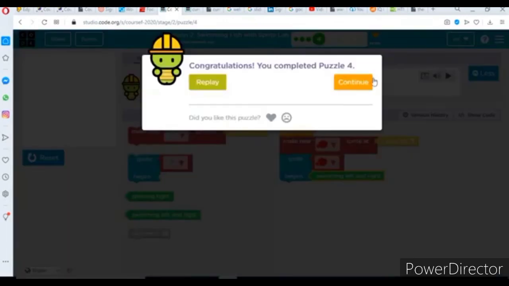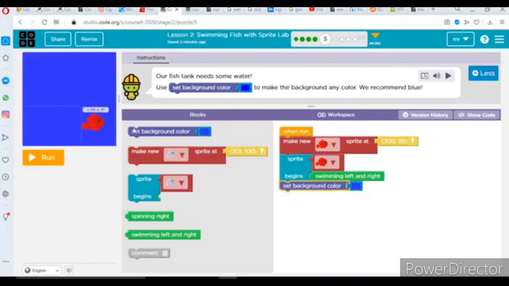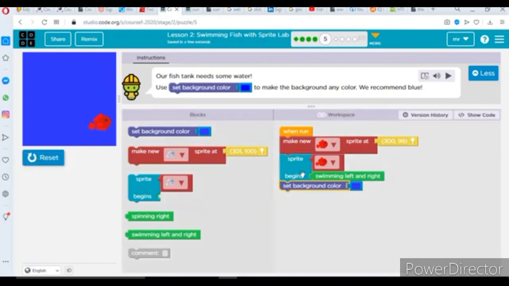So I'll take the last puzzle, and this puzzle is saying that our fish tank needs some water. They want us to add a set background color block to make the background color any color. They recommend blue, which is the recommended one and is already here. So I'll just drag it here and let's watch. See, it changes immediately. So when I click on run, it runs immediately.